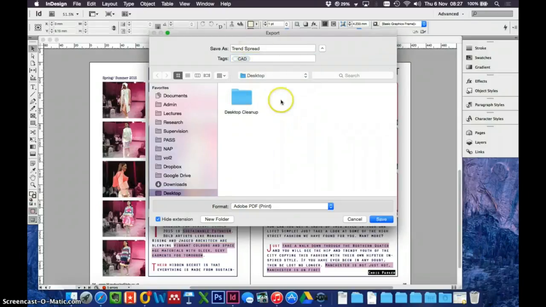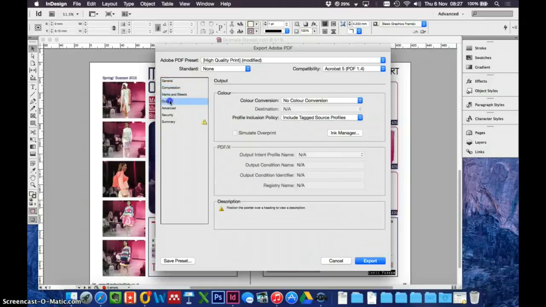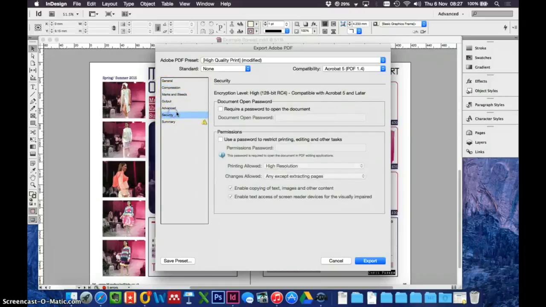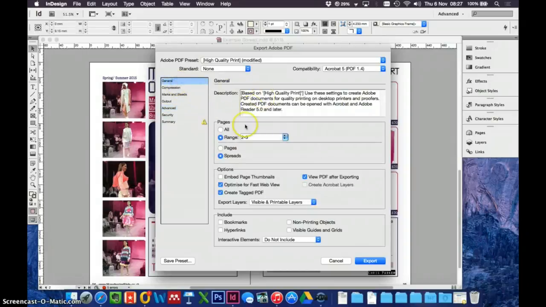On the Windows version it's very similar, you can see it quite clearly. And click Save. It brings up this new menu. Now, you can do a lot here and you can really get the output that you want, but the default settings are absolutely fine. So the first thing you do is make sure that you're setting on to range, because if you set all, you won't get just these two pages that you're interested in, you'll get the entire booklet. So range, and then make sure you type in here the range you're interested in.